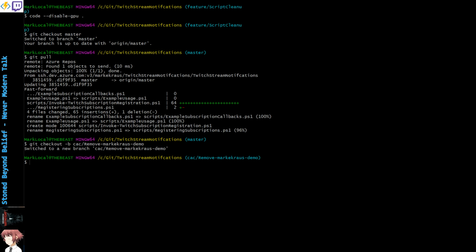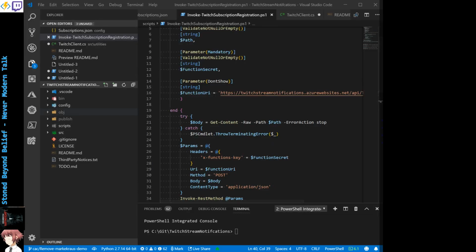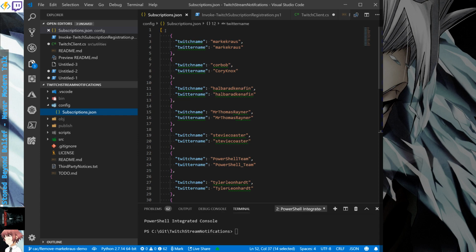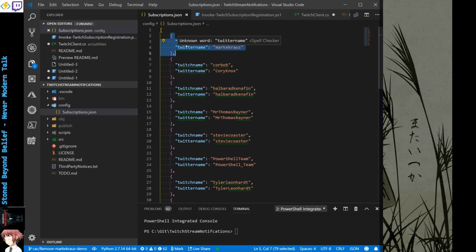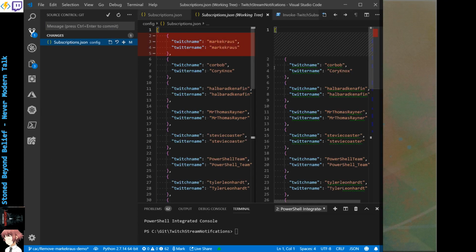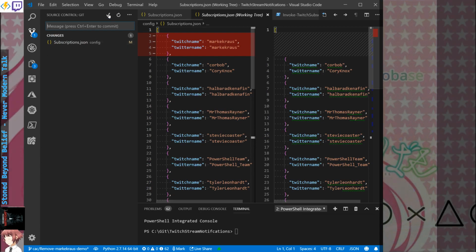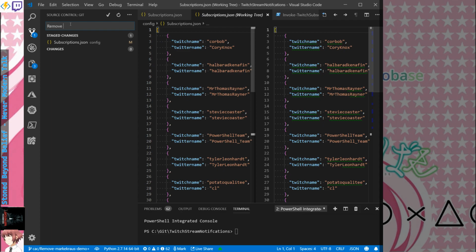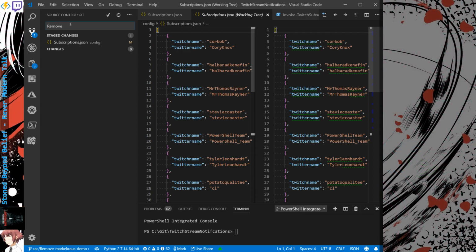All right, so switch back over to VS Code, and in the config here, in the subscriptions, I'm just going to remove me. And if we look at the diff here, we'll see that I'm no longer in the file. So I'm going to go ahead and commit this over here. Add stage change. Remove Mark E. Kraus. Commit.